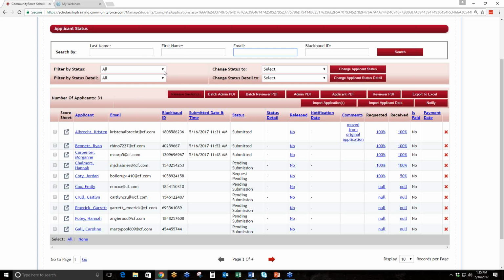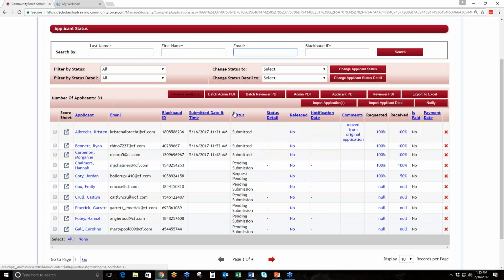And so I can come up here to status, and you'll notice two columns. These are very important for your processes. We have a status column and a status detail column. So what's the difference between the two? The status column contains system, or Community Force system, statuses. As an applicant moves through our application process for the Community Force site, we have pre-default statuses that are automatically triggered when an applicant hits a certain status or a certain event.